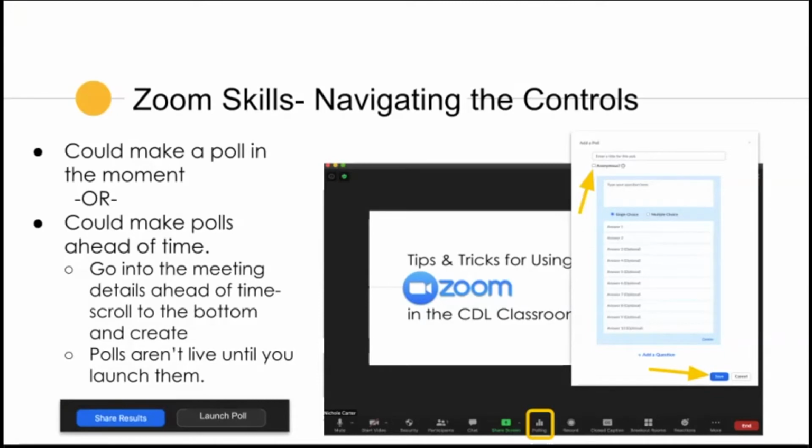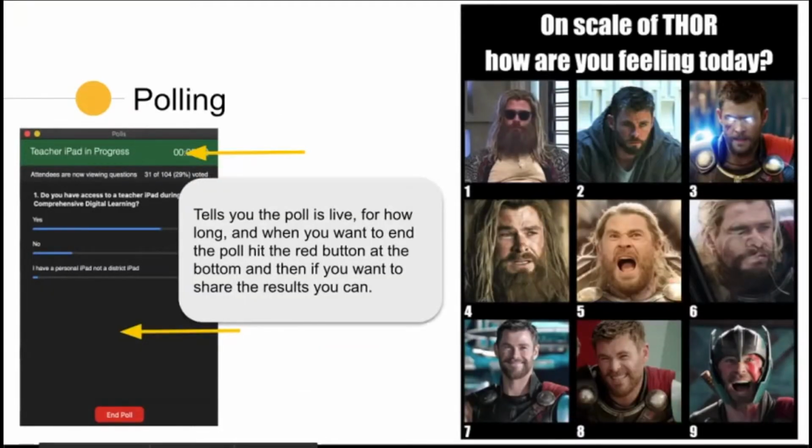You can create polls ahead of time, or you can do it on the fly while the meeting is going. Just know that it's a little bit clunky. It will open up a window in a browser for you to enter the information, and then you launch it as the host. So I will go ahead and launch this Thor poll. You'll see that Kristen made this meme of, on a scale of 1 to Thor, how are you feeling today? So feel free to participate.